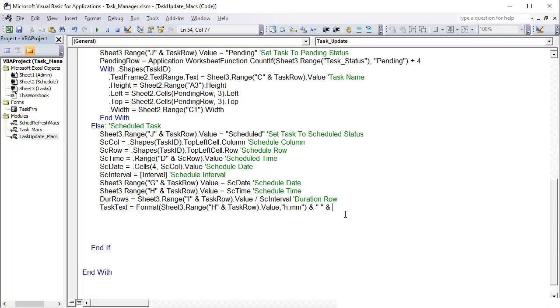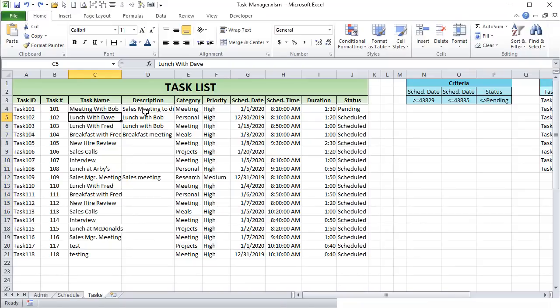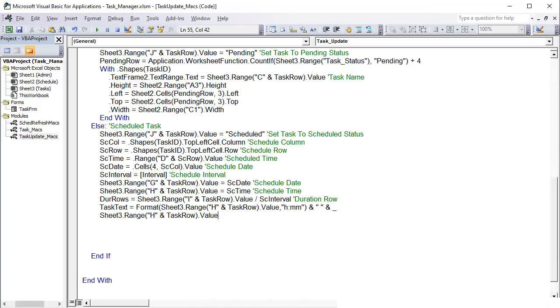So I've got the time and it's formatted. Now what do I want? Now I want the name. So let's do an underscore. And what else? I want the name. Where's the name located? The name is located right here in C, and then I want the description. So let's do that. So the name is in C, so let's change that to C.